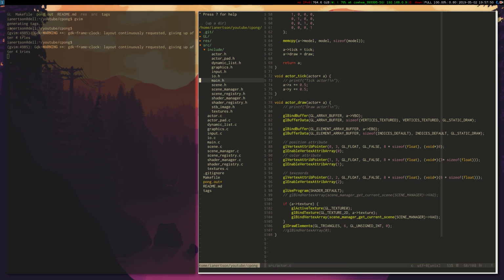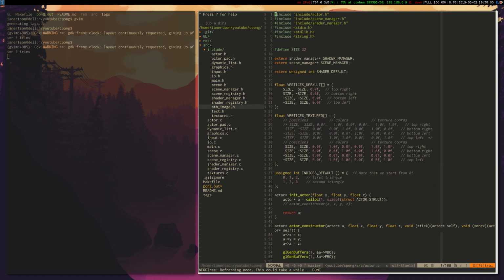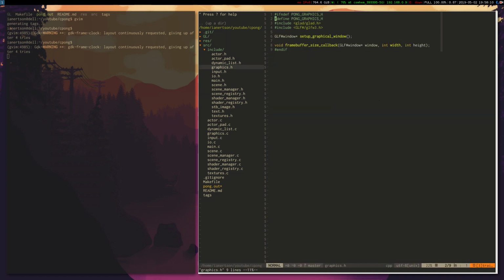Let's create a new file here called text.h, which we will put text rendering stuff in, I suppose. And we're going to need some stuff. I think we're going to need this in there, since we will be doing OpenGL stuff.